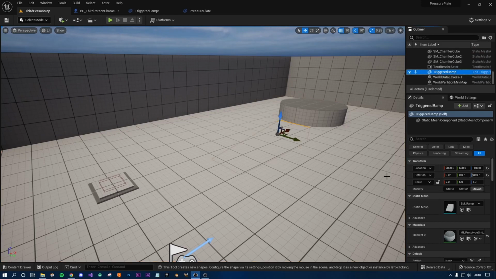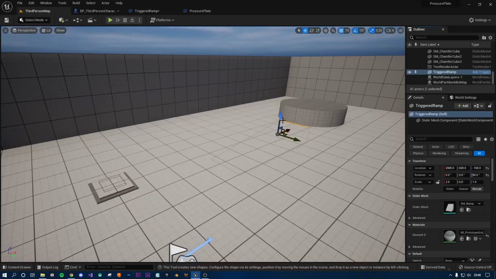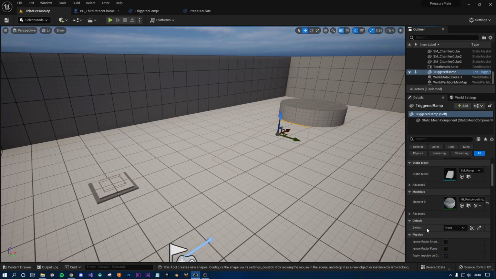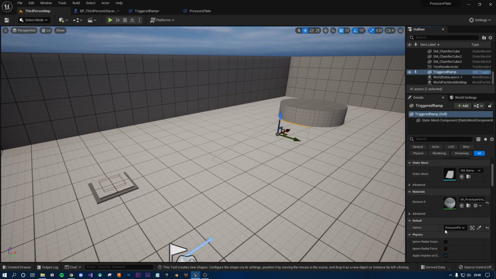Now, when we made that switch variable, we exposed it and made it editable. So with your ramp selected, if you scroll down, you should have here under a default heading switch. So what you can do is, because I've made it pressure pad, if I use the drop down menu, because I've only got one pressure pad in my game, that is the one that I'm going to be able to select.